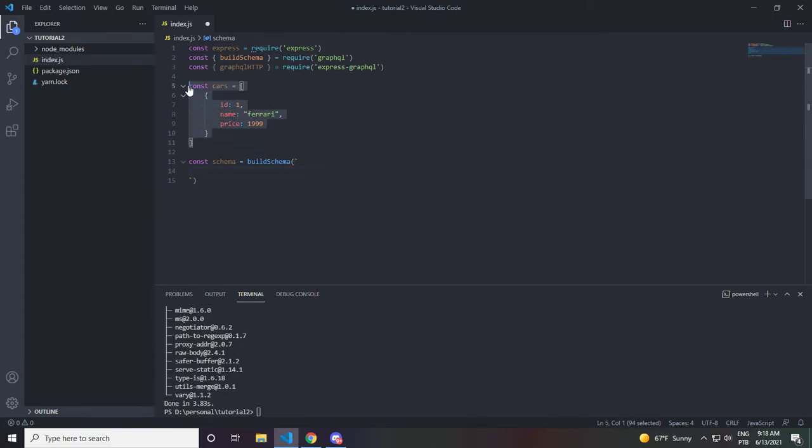So the first step here is to define the cars type. So I'm gonna type in Car. It needs to be capital, and here we can say the types. So we have ID, which is Int. We have name, which is String, and also price, which is also Int.